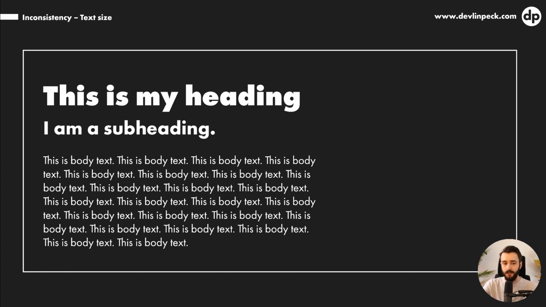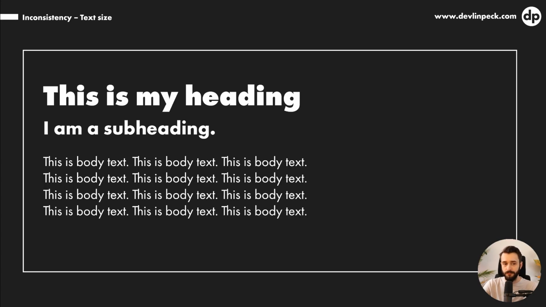But this is like a number one way to make your designs look more amateur, is to just change the font size to make this fit. That is not a good way to go about this. We want to stay consistent with our font sizes.